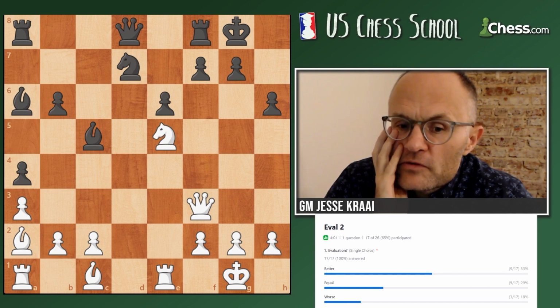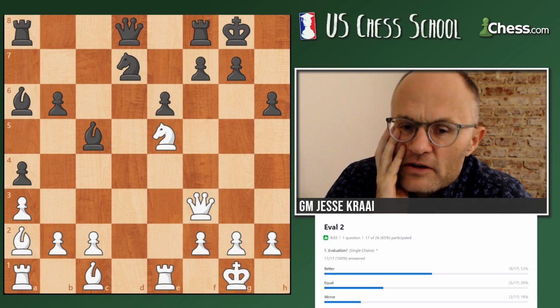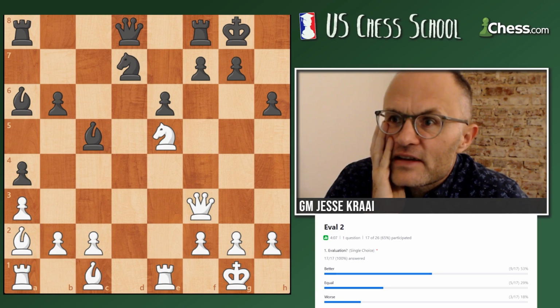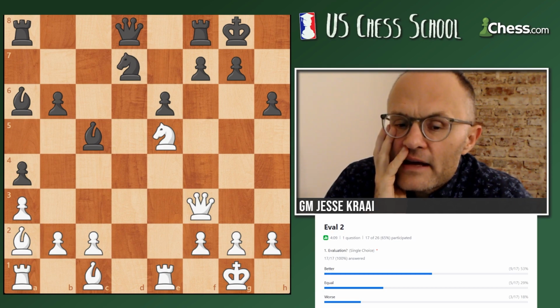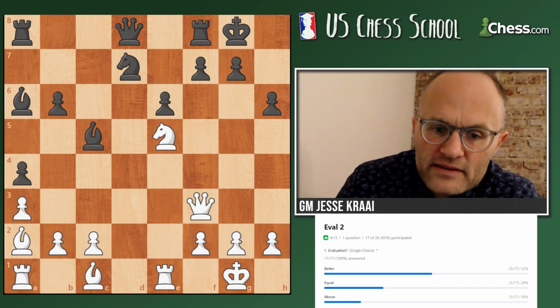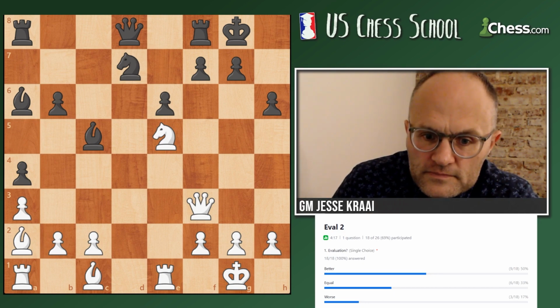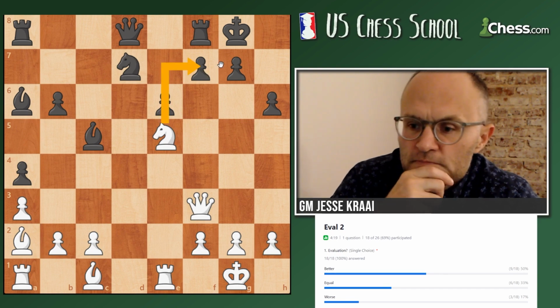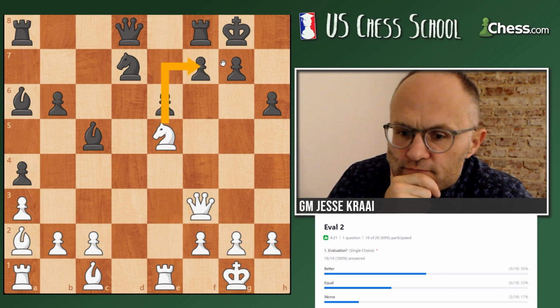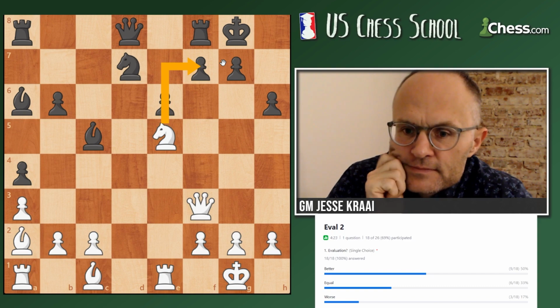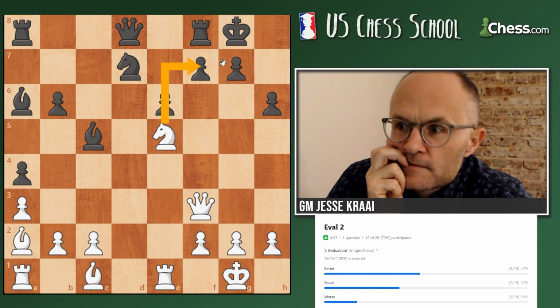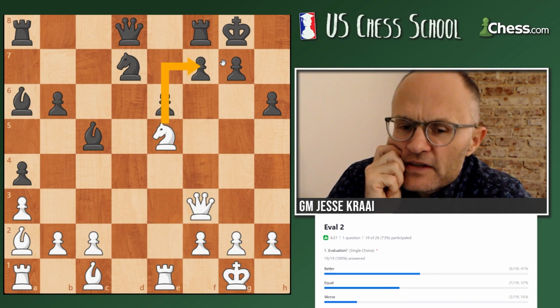After what move are we talking about? Knight takes f7. So people are talking about bishop f4. No, we're not interested in bishop f4. We're only interested in knight f7, and that move is what we're talking about. Is white better, equal, or worse after knight takes f7? Okay, about 15 more seconds.